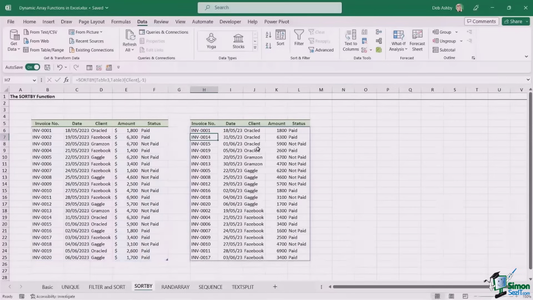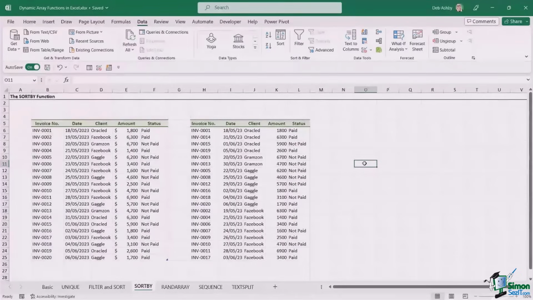Okay, so there's a very small difference between sort and sort by. One uses an index number, one uses an array to sort by. So we've moved through quite a few of these. Let's move on to some of the ones which I think are quite fun.